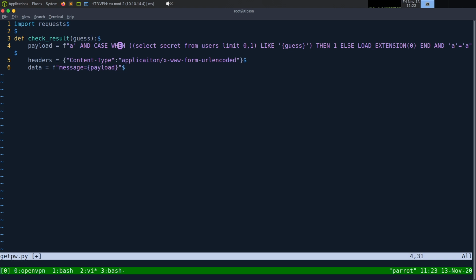The reason why I didn't do the payload with data, there's no reason I couldn't have done data equals here and been done with it. It's mainly that I like having payload as a separate thing in case I want to do any type of editing or massaging of the data. So we have that, and then we can actually make a request.